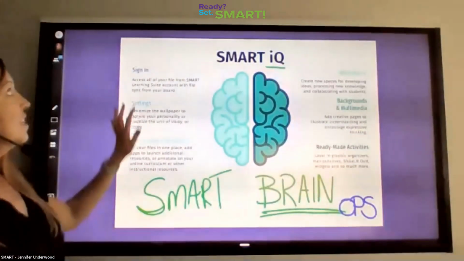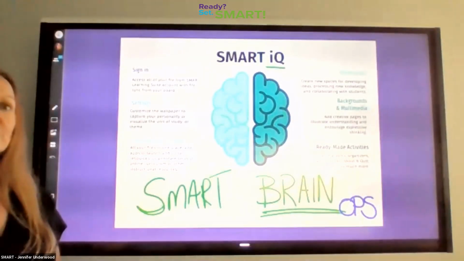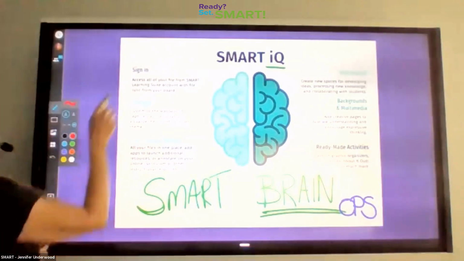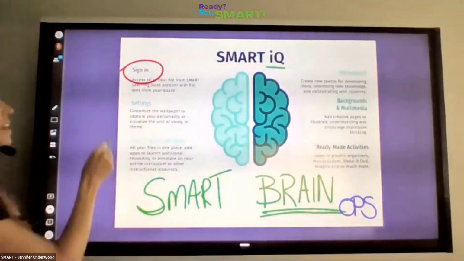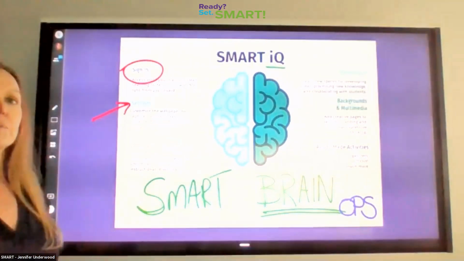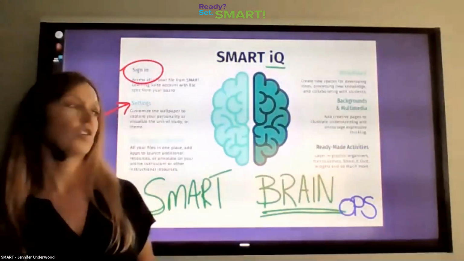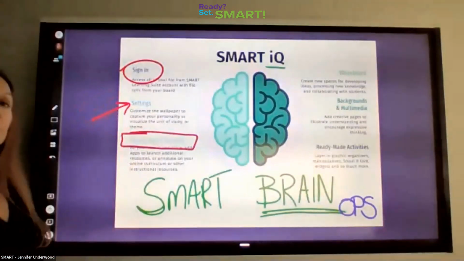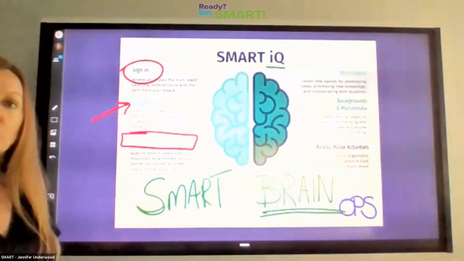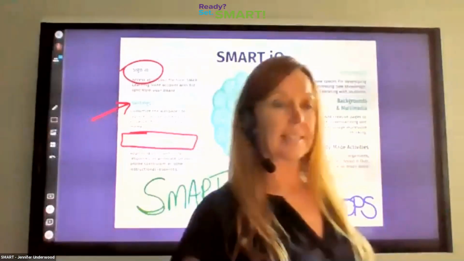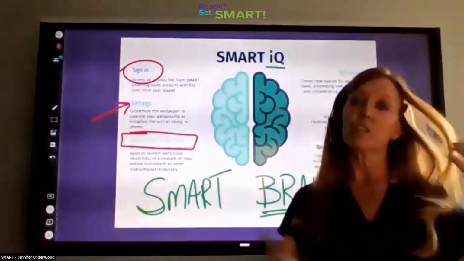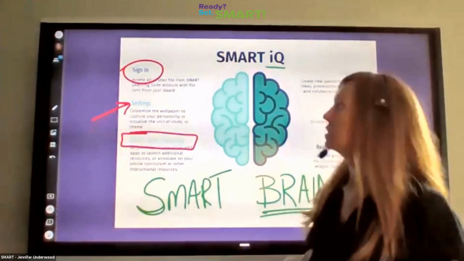So those left side brain people, those analytical people, it's important to have the functionality to be able to sign in, look at those settings, and really customize your panel and your board, and use the files. We have some file sync we're going to talk about, with everything in one place for you to access, whether you're on your laptop in Smart Learning Suite, using your Google integration, or using your Microsoft Teams integration.